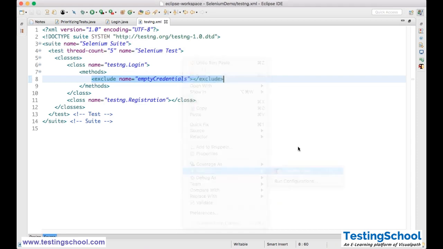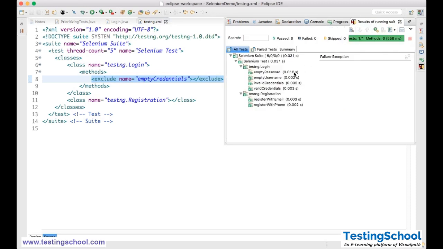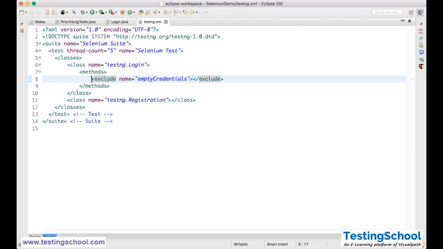So run as TestNG suite. You see that inside this, it executed the remaining 4 test cases. It only skipped empty credentials. That simple it is, include and exclude. Right.